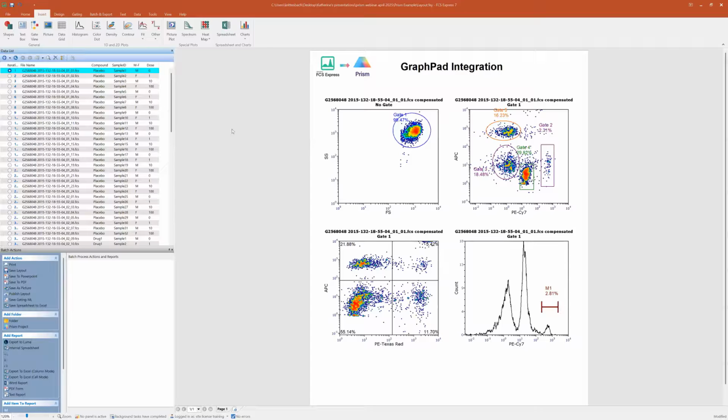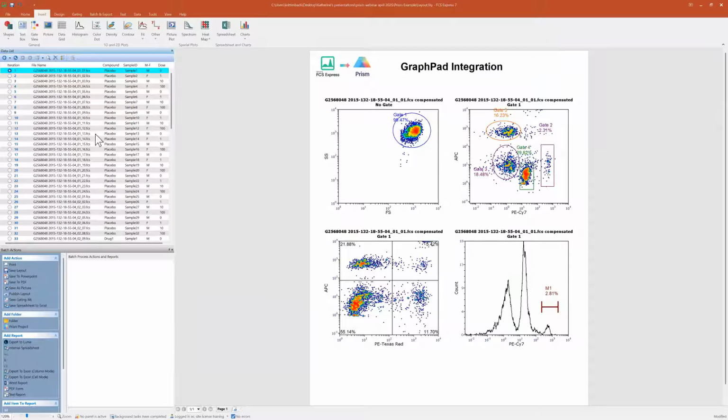So I'm going to start with a layout that's already been created. You can see it's kind of simple. We have some plots, we have some gates already made. And we'll begin with the process of wanting to export our Prism tables to a Prism project.